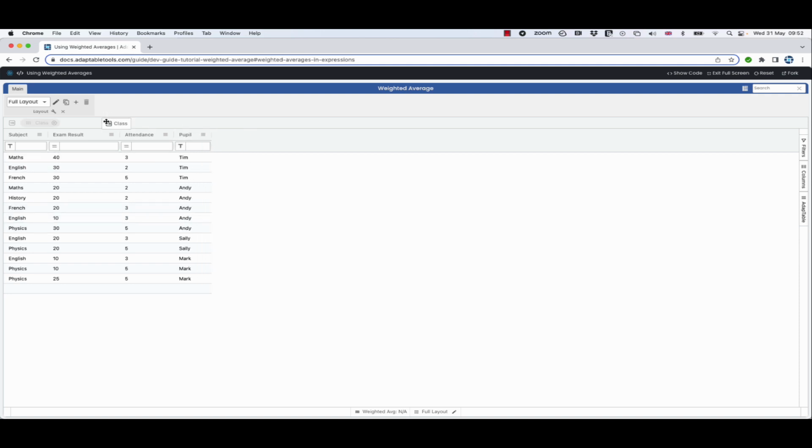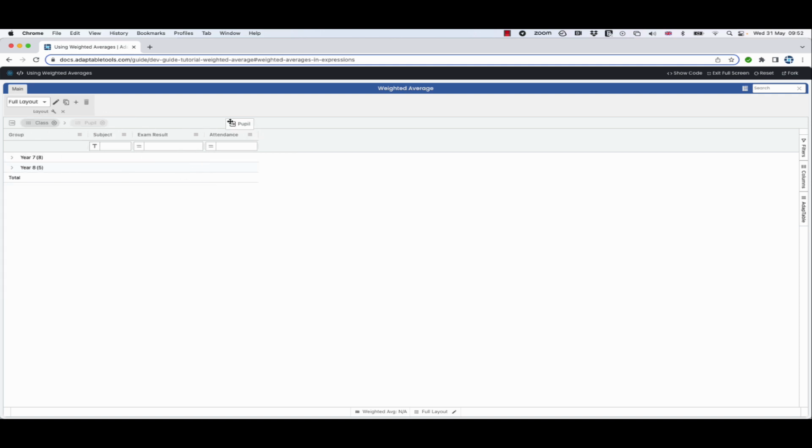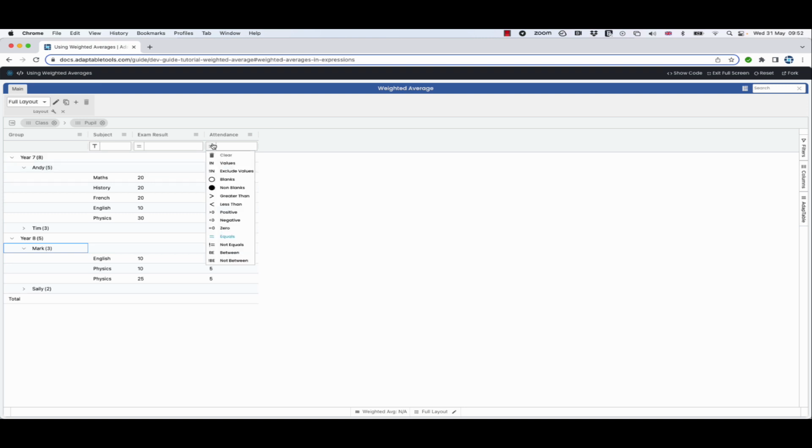So if I group this data first by class and then by pupil, and I open it up so we can see, say, Andy from year 7 and Mark from year 8. Typically, if I just wanted to work out the average of Andy's exam results, I would add them all together, so that's 100, divide it by 5, and then you would get 20, and that would be Andy's average. But here we want to take into account the attendance points as well. We want to say that their real result is not just what they did in the exam, but their attendance during the year. That's essentially our weighting factor.